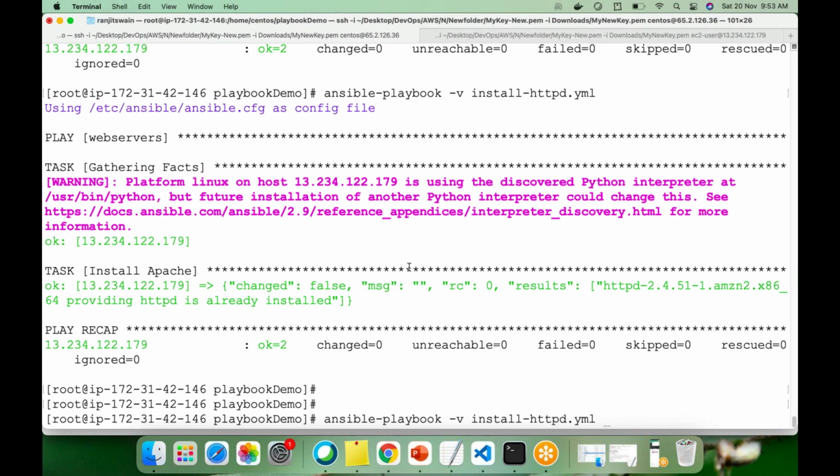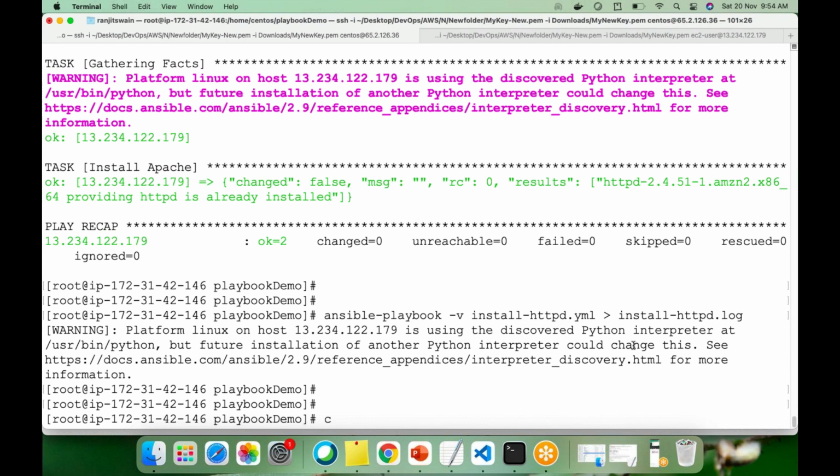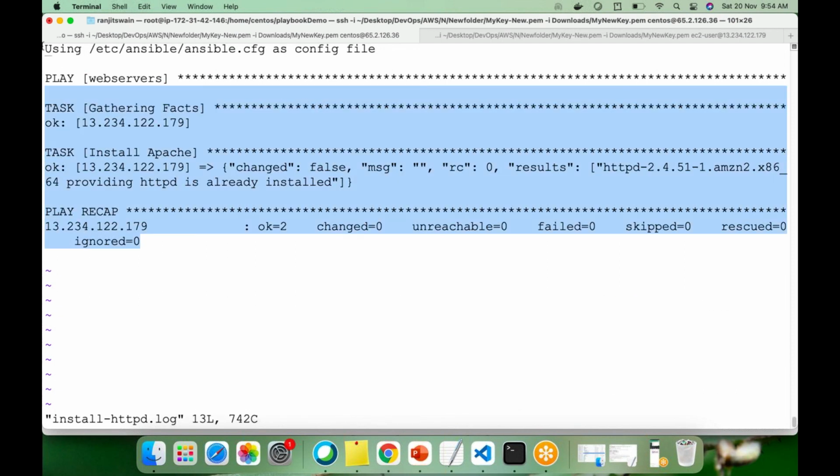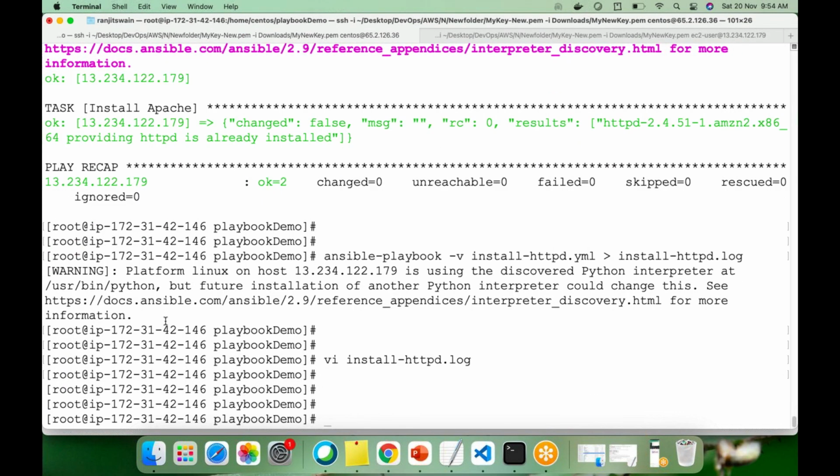Suppose you want to get all these logs in a notepad. You can redirect these logs to a simple file. You can give install_httpd.log, and it will redirect everything to this log file. See, everything is redirected. If you want to view anything, you can just use vi or any editor and open this log file. See, all these log details are available here. Now you can find it like this.